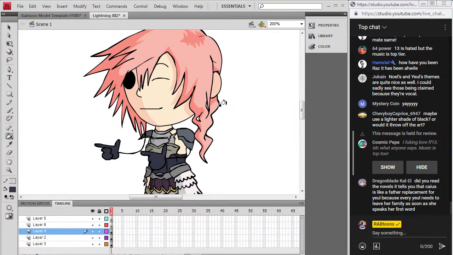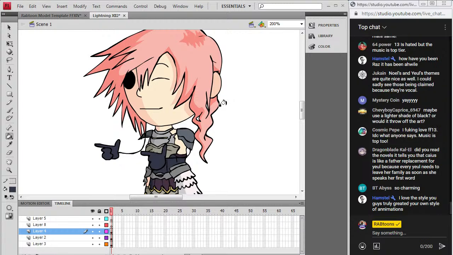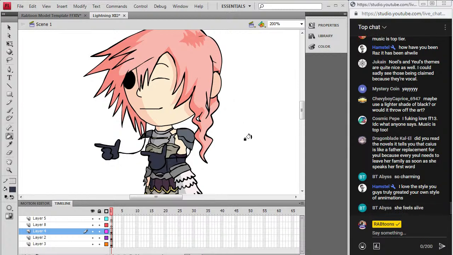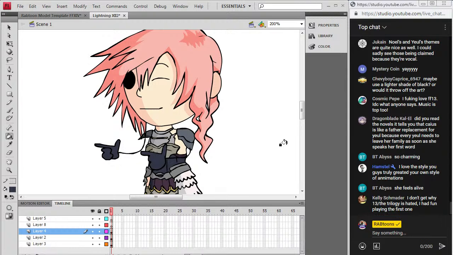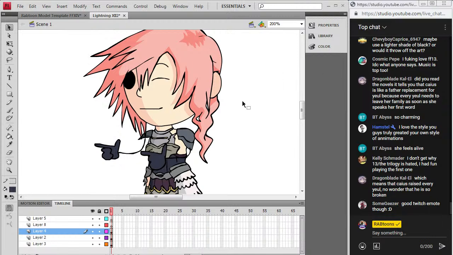Did you read that the novel tells you that Caius is like a father replacement for Yeul because every Yeul needs to leave her family as soon as she speaks her first word? No, I didn't, but that is quite interesting to know and explains quite a lot. Maybe use a lighter shade of black, or would it throw off the art? No, because it would be the same problem, Cosmic Pepe... sorry, who said that? That would not fix the problem, Chevy Boy Caprice.